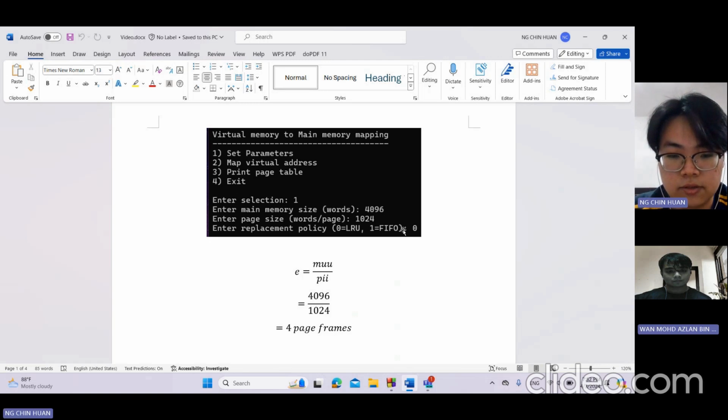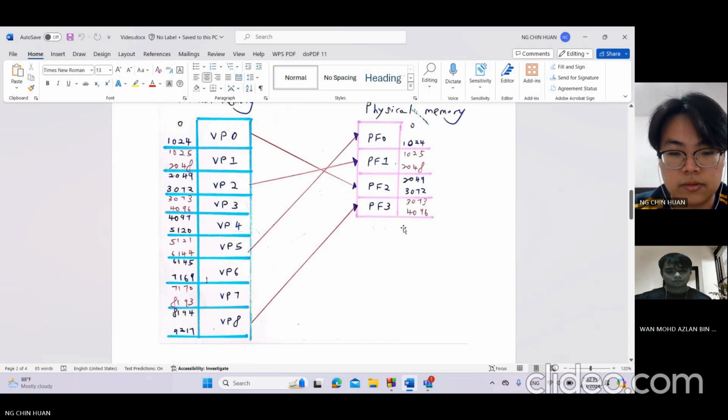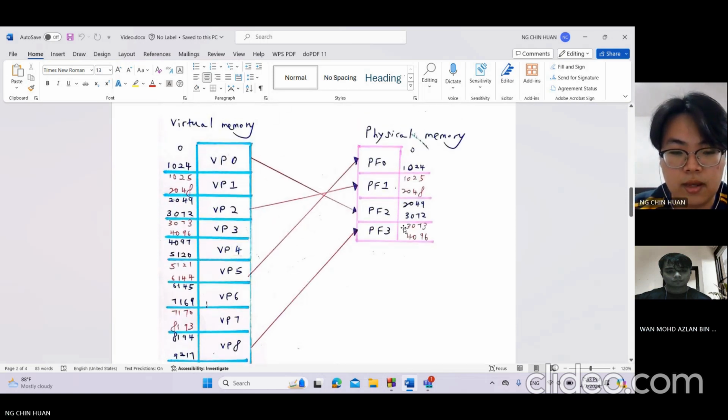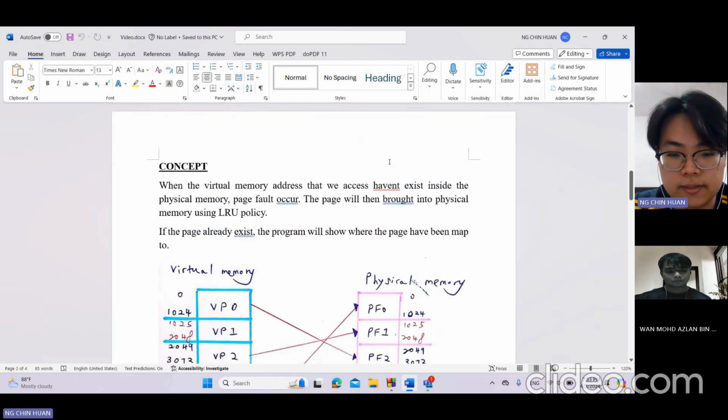Now I will explain task 2 by using this diagram. Since E is equal to 4, our physical memory has been divided into 4 page frames. All pages consist of 1024 words. The concept of this program is when the virtual memory address that we access doesn't exist inside the physical memory, a page fault occurs. The page will then be brought into physical memory using the LRU policy. If the page already exists, the program will show where the page has been mapped to.